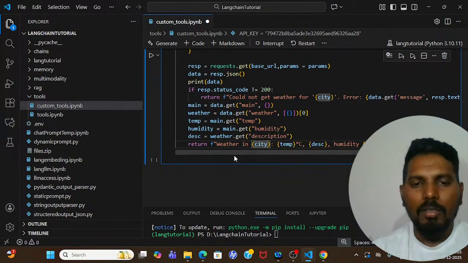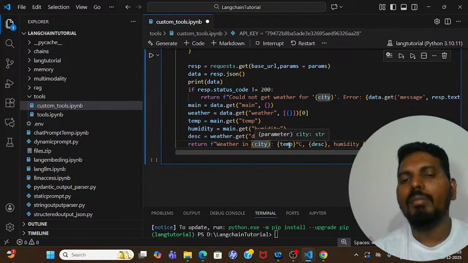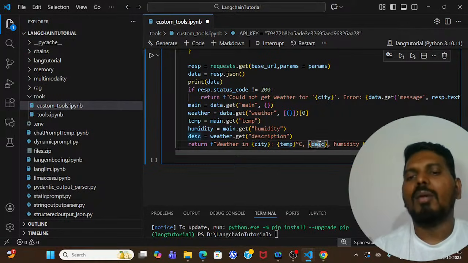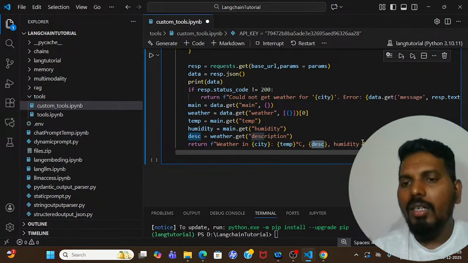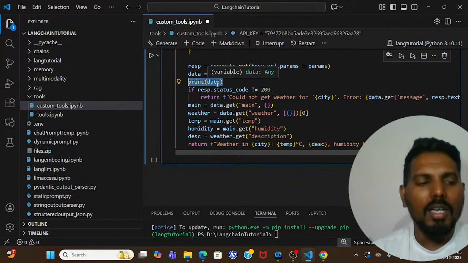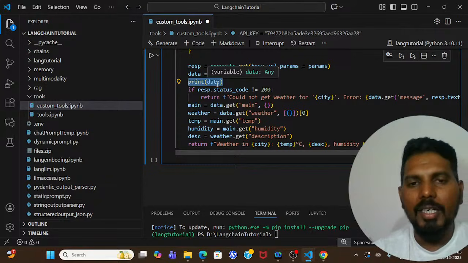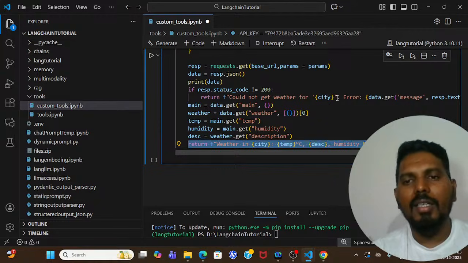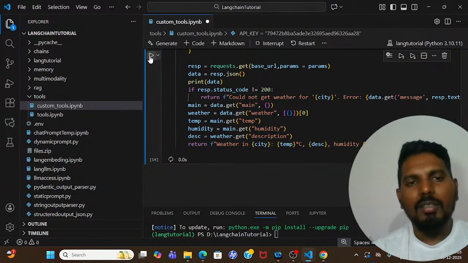Let's say you send Bangalore: weather in Bangalore is 20 degrees centigrade or 15 degrees centigrade, whatever it is, with some description of that particular weather and the humidity level. You can also print data once and find out what keys are available inside the data. Based on that, you can construct your return string, right? So let me quickly execute and see what this does.